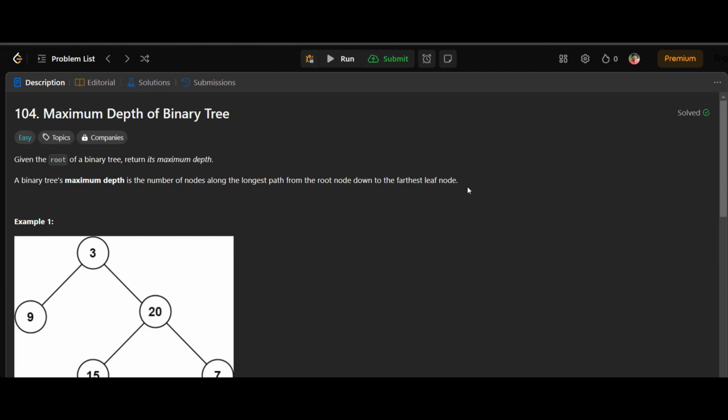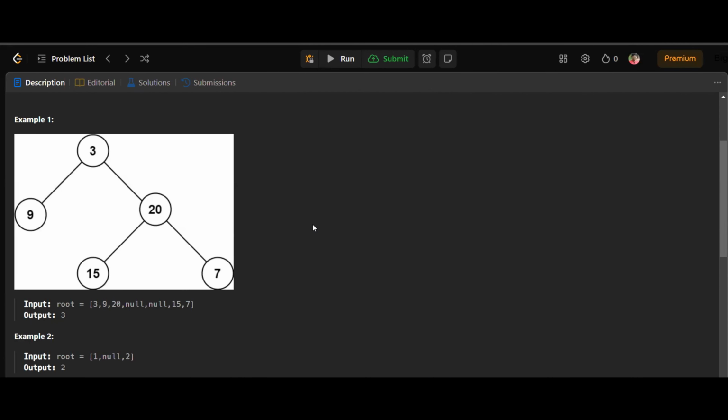There is a given definition. I am trying to explain it right now. The maximum depth of a binary tree is the number of nodes along the longest path from the root node down to the leaf node. Anyways, the definition might seem a little bit complex. Now let's understand the definition by using this first example.